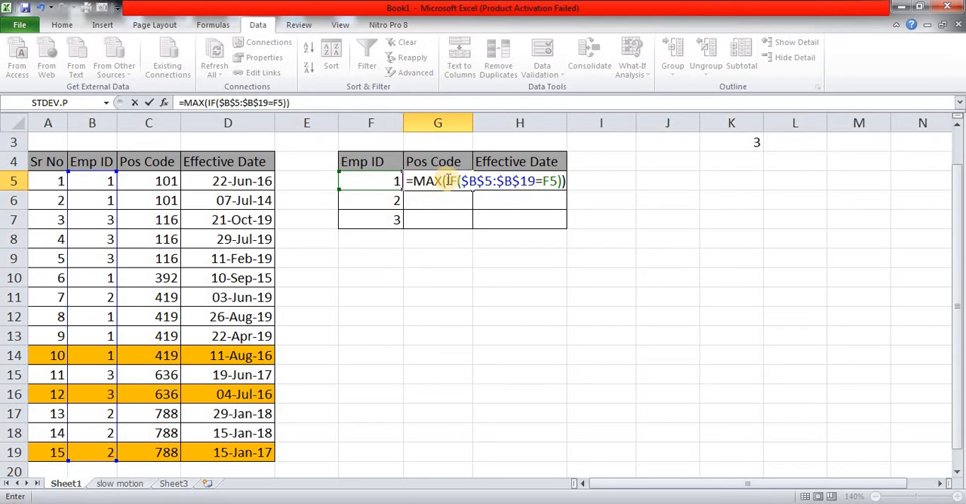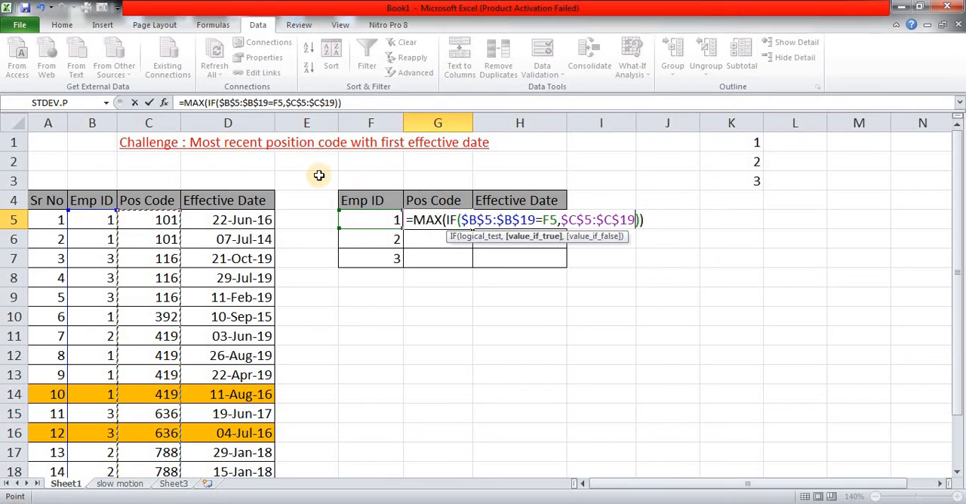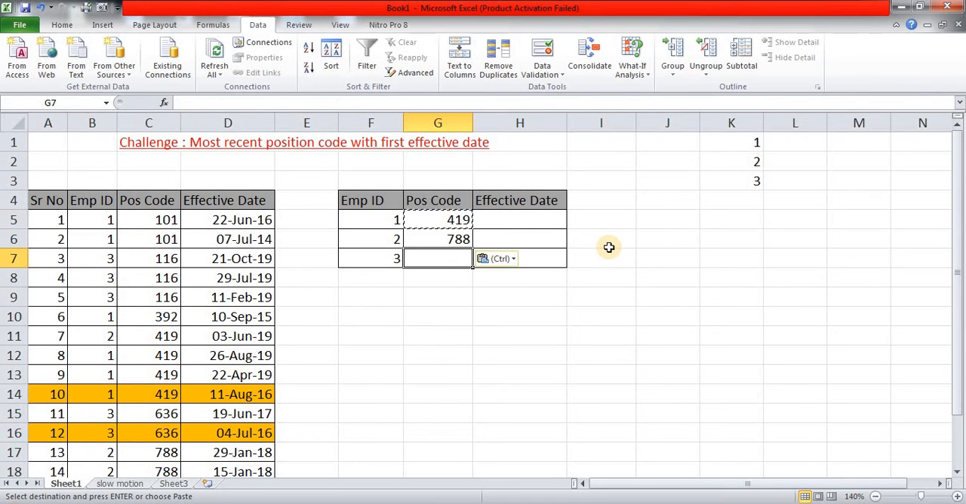So basically what if is going to do is it will evaluate how many of these employee IDs are equal to 1, and wherever it found true, it will fetch the position code. So if it is true, I have to give true values also, and whenever it fetches true, it will bring the maximum or the biggest recent position amongst those true values. So I am pressing Ctrl Shift and Enter, 419, Ctrl C, Ctrl V, Ctrl V.